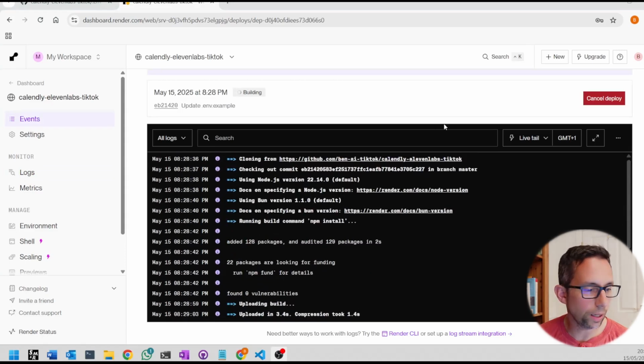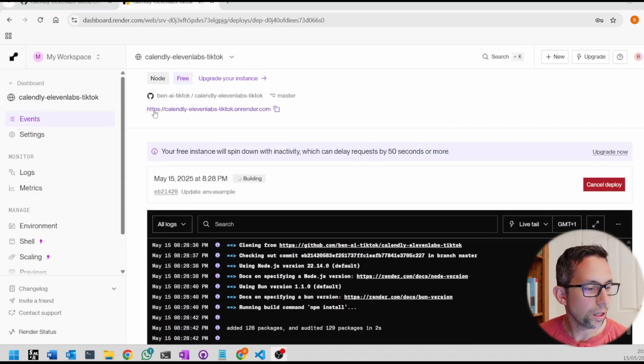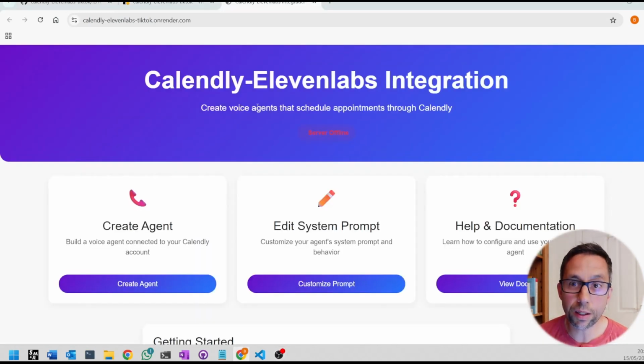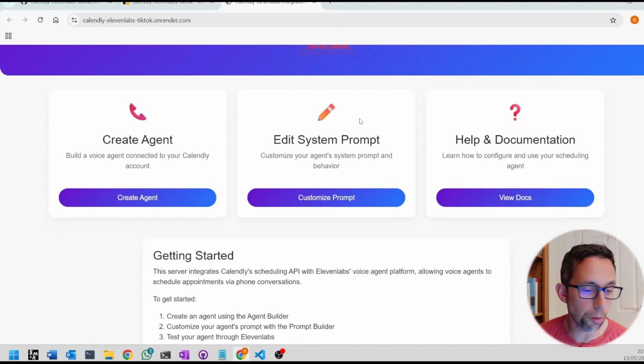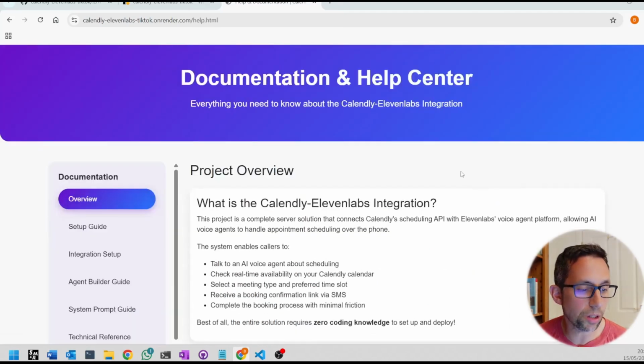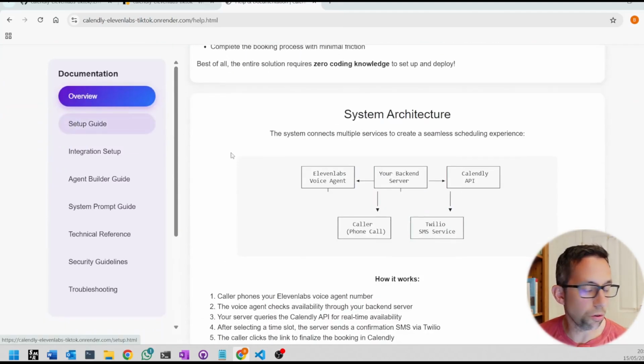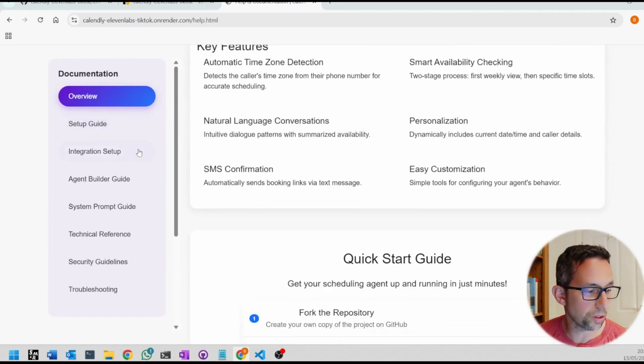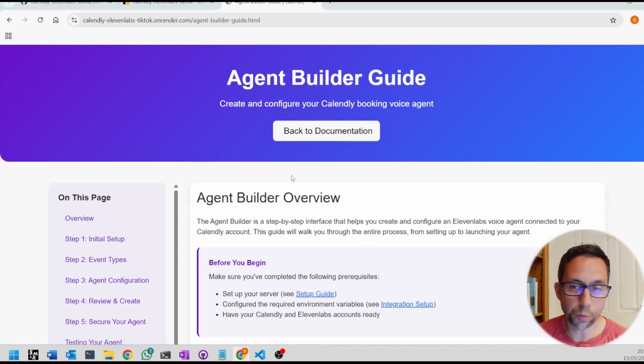And you can now scroll up here. This is the URL that is where your server is running. You can click on it and it will take you to the back end. Maybe you've had a look at the back end of my server, which I put in my video yesterday. But now this is your own copy, right? You've got all the help documentation here. Your server's running. You can go through the setup guide. You've already done a lot of this setup. Agent builder guide, that's what we're going to cover next.